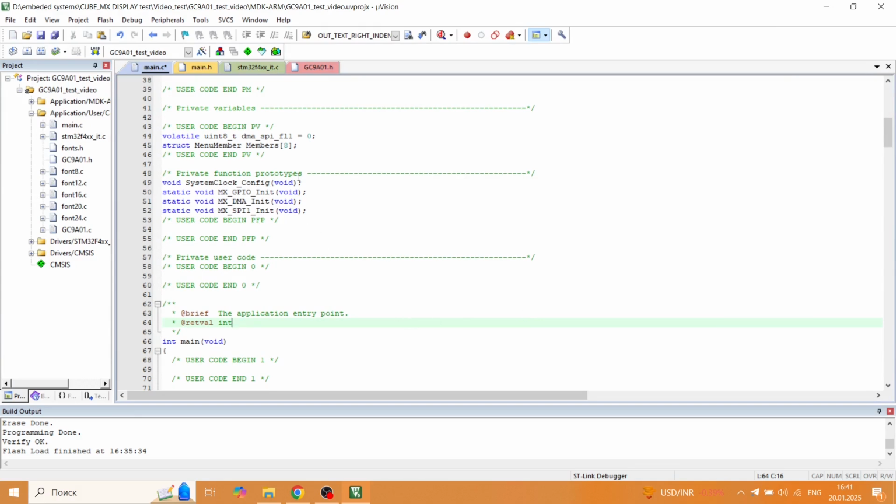Now let me show you how to create the menu and show it on the display. For this, first we need to create a menu members structure. I use the name members and a number in square brackets. It's the amount of menu members you want to use. I already created this variable.